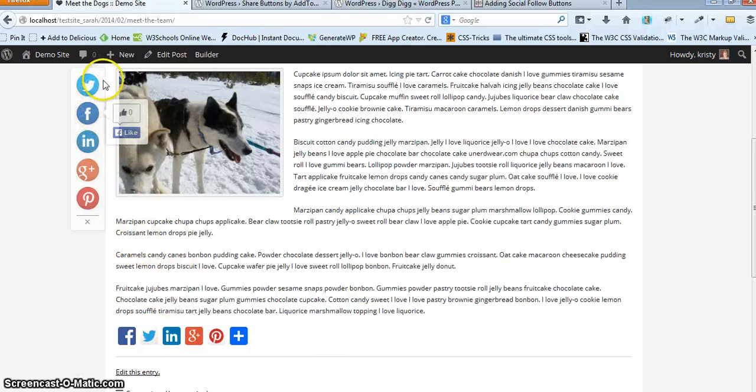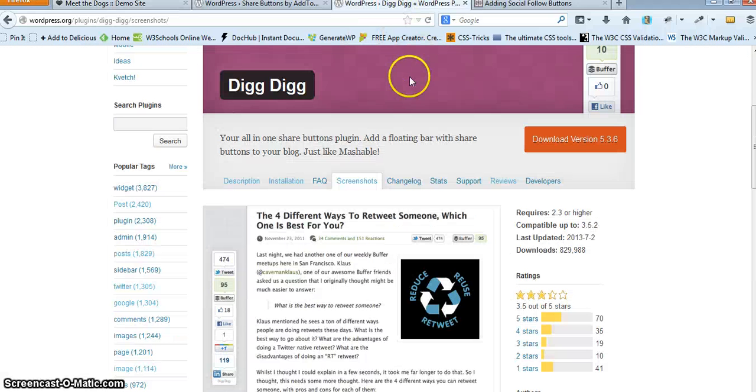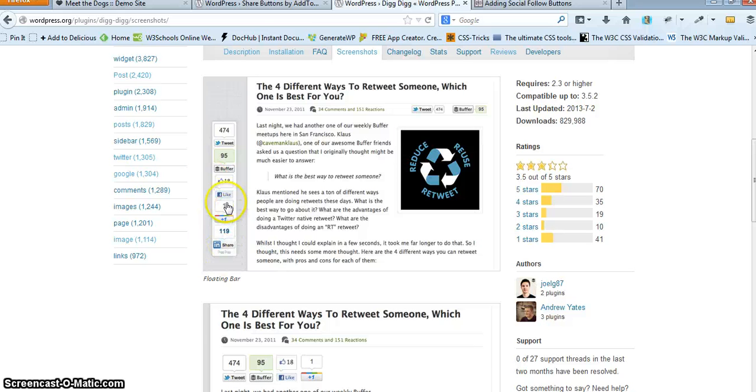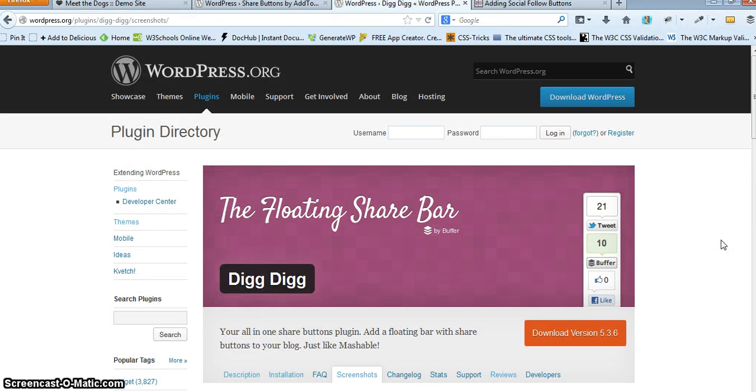If for some reason you don't like the Flare bar, or you simply don't want to install the plugin because it's not in active development, then you might want to check out DigDig for a floating share bar. It is pretty plain looking, but it does the trick and it's easy for people to use. If you need me to create a tutorial on the floating share bar DigDig by Buffer, then please leave a comment below this video and I will make sure to get to that for you.